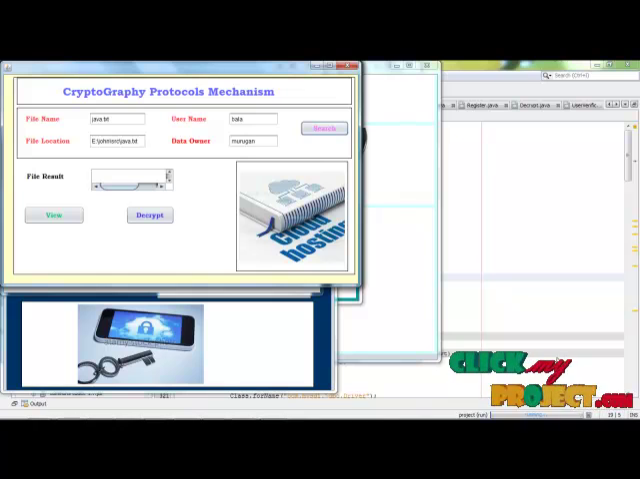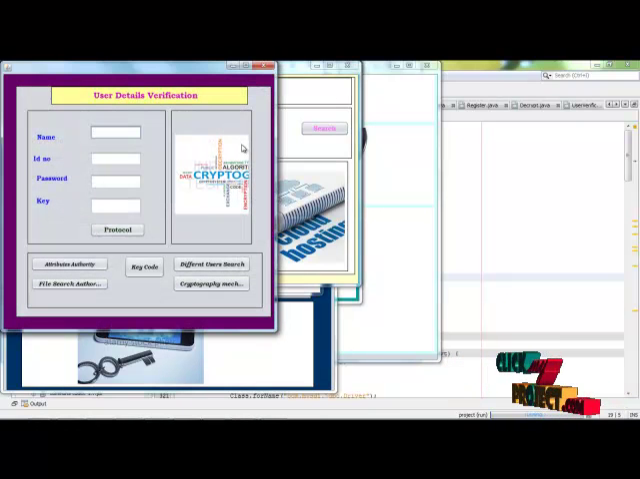The next form is the cryptographic protocol mechanism. Cryptographic means encrypting and decrypting the data for storing and transmitting the data to the particular page. Here I am using the JFileChooser to choose the particular records. The record location is set for the file location. Here I am using two buttons: one is encrypt and the other is decrypt. Okay, so this is the next form.